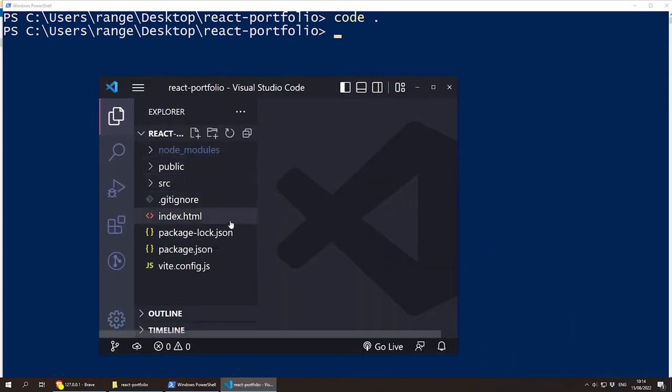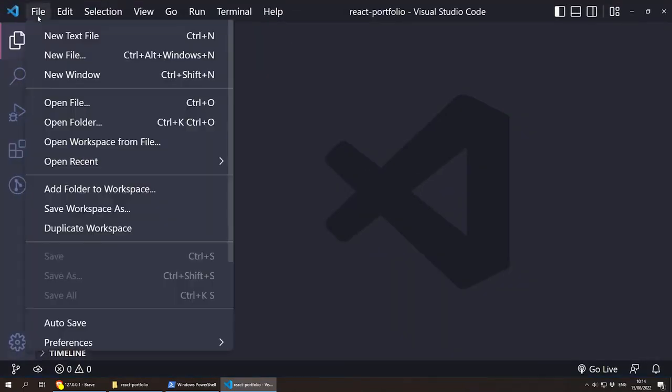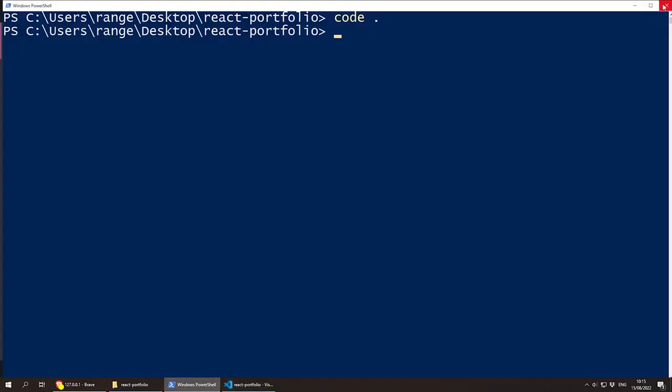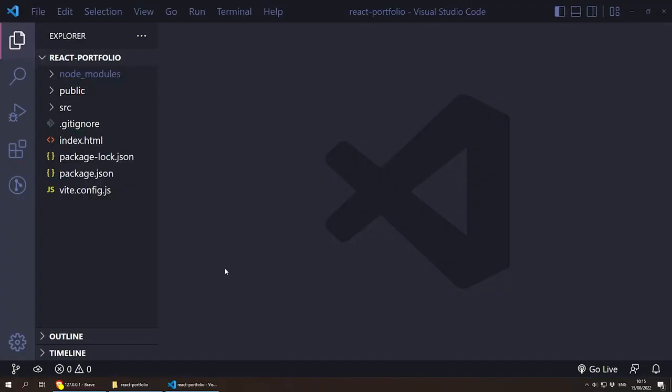Now, if you're using another code editor, it's usually File, then Open Folder, and then you just need to select your project folder. So what I'm going to do now is remove the PowerShell from here because we won't need it. And the first thing that I want to talk about is some of the extensions that can be super helpful for this project.